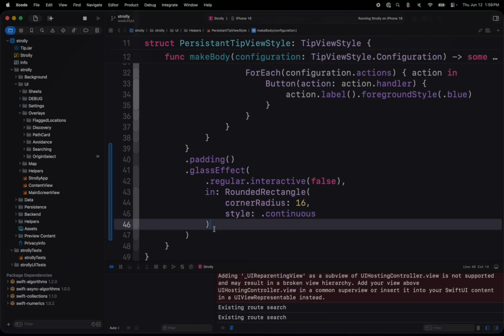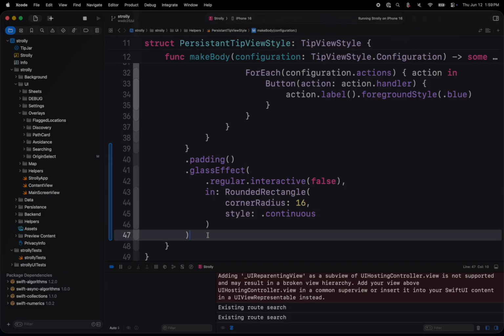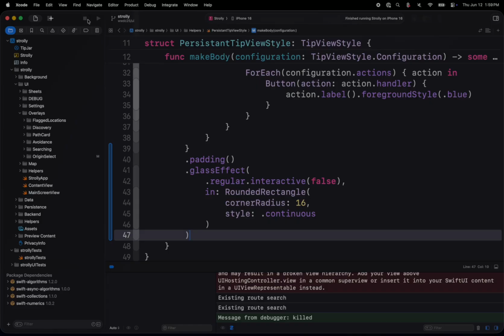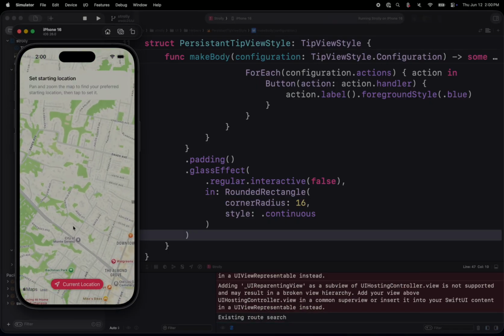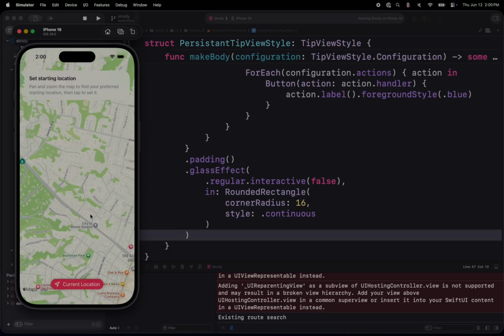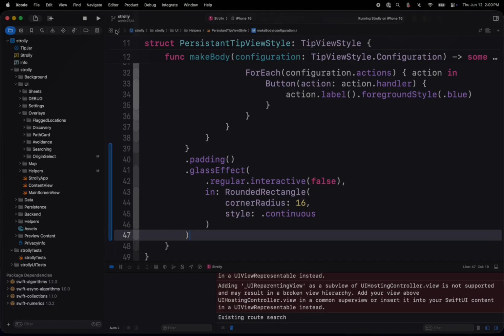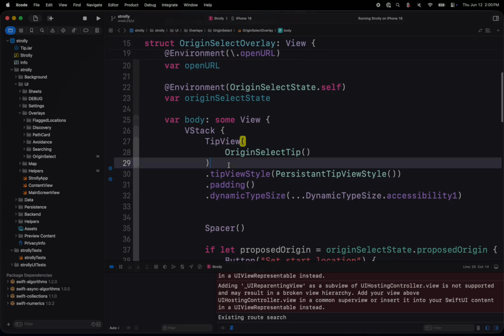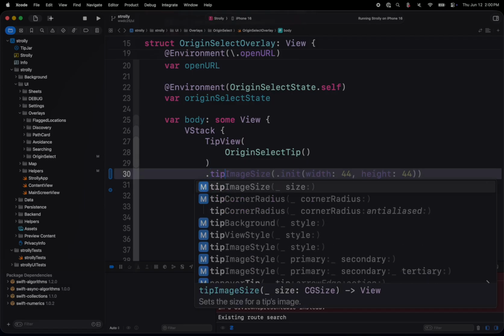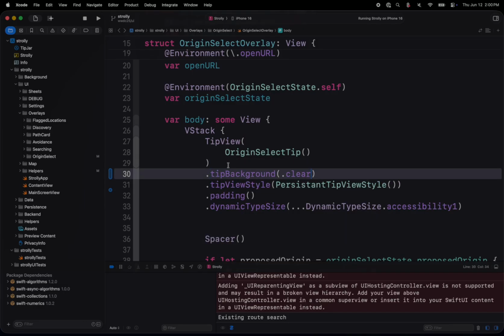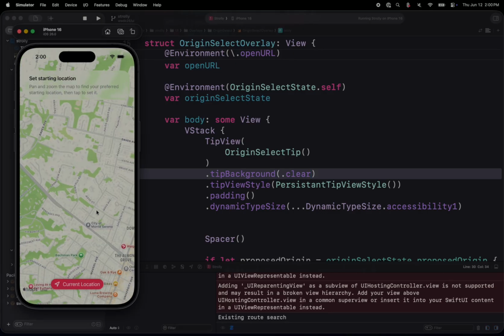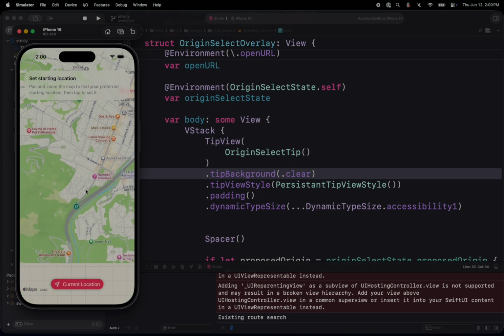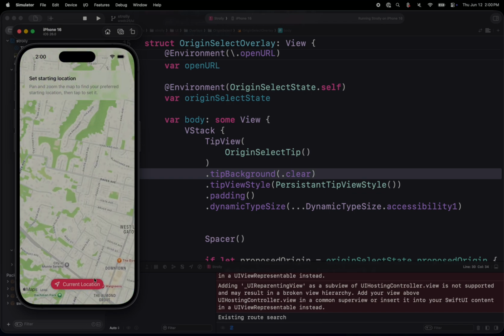Now if we run that again, we're going to see the output. It's not looking quite right. It's almost as if we've put the glass effect, but there's still something else behind the glass. So let's pop back here. And I remember there was a modifier which allows us to modify the background of a tip. And if we just make sure that's clear, so we don't have a background behind the glass and we just get the raw glass. Now that looks much better. You can see how the color of the map is flowing through the tip view there and diffracting and blurring correctly.